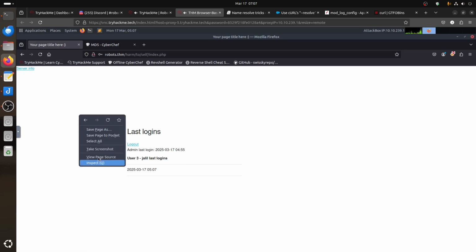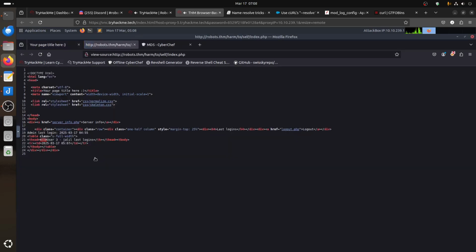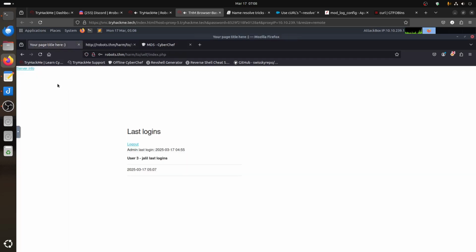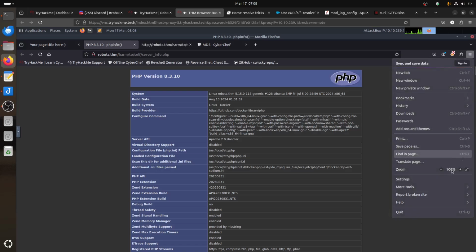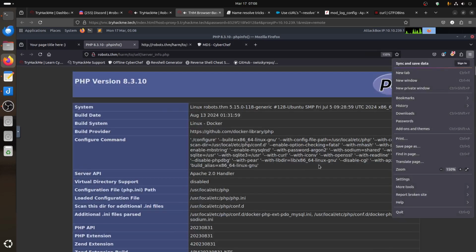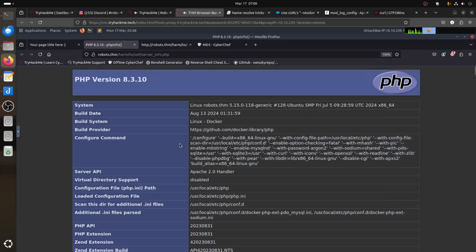If you go to the page source, there's nothing special, but there is something here, server-info.php. What exactly is server-info.php? If you look at it, it looks like phpinfo.php. It's a phpinfo with the system build and all of that.